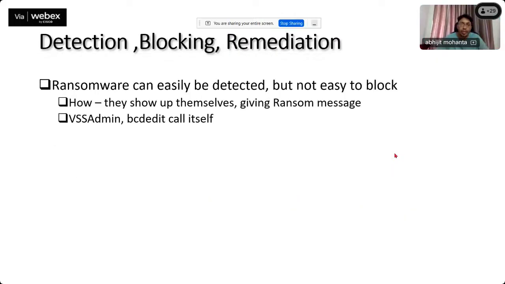So, detection and blocking. There are two terminologies: one is detection and one is blocking. And another is remediation. Detection means you detect a malware, but you might not block it.